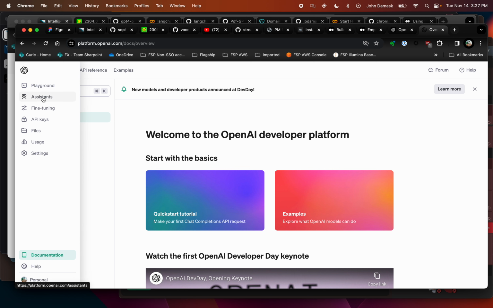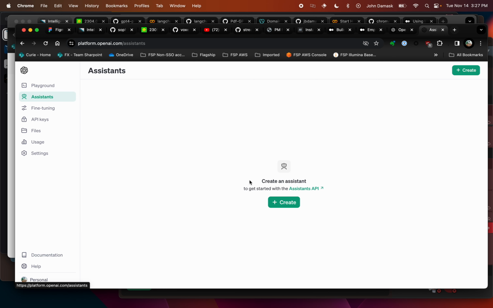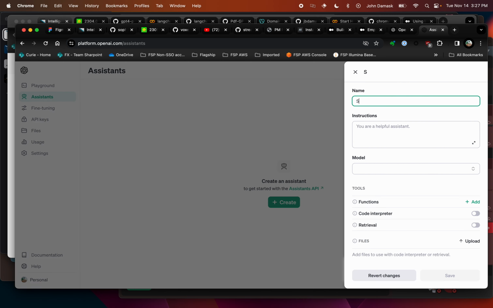This is OpenAI's newly released version of agents, right? So agents have access to tools. Agents can think, reason, do some things in the background. So we're going to create one. We're going to call it SOP Helper. We're going to give it system instructions.